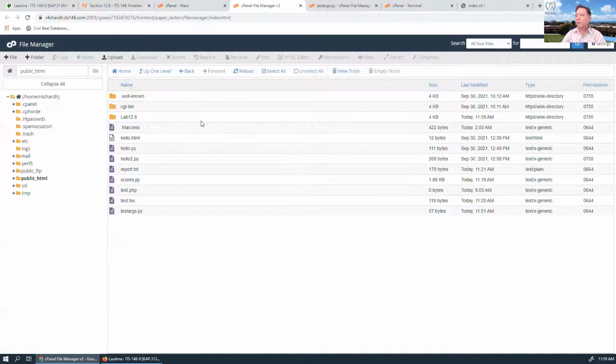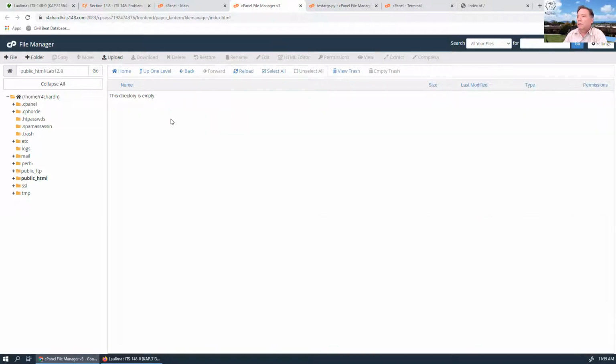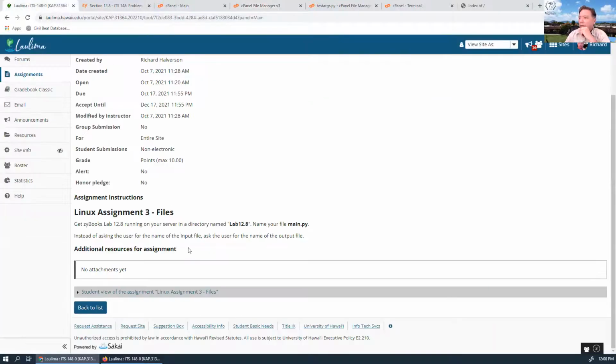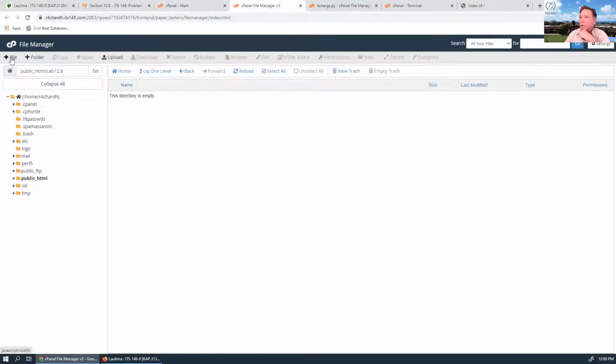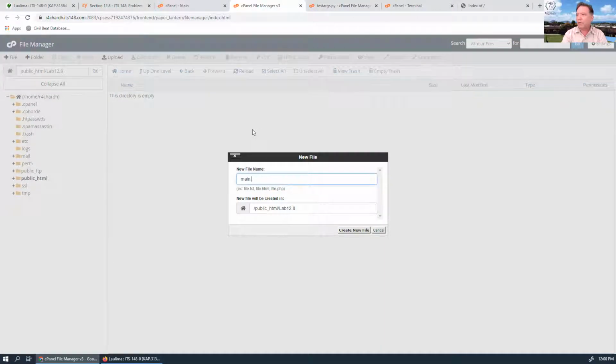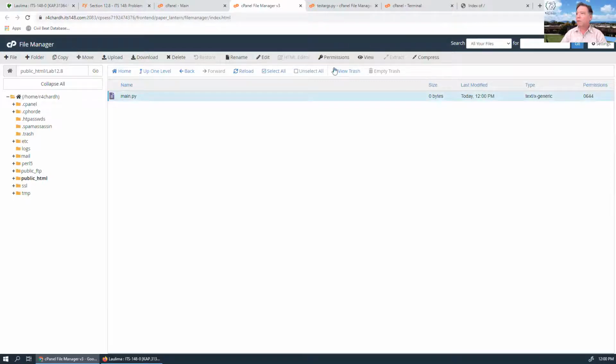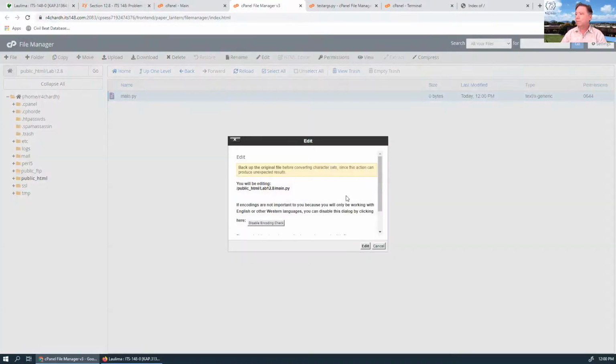And you better name it exactly that, because my program's going to go look for this folder, and if the folder's not there, then I'm going to think you haven't done it yet. All right, so let's go in there, and I'm going to create a file called main.py. I'm going to open this up in edit mode.